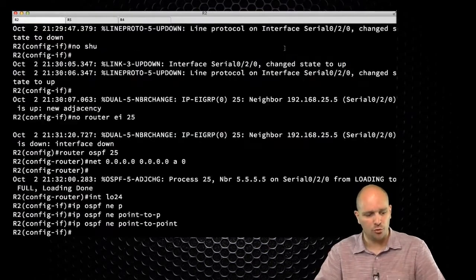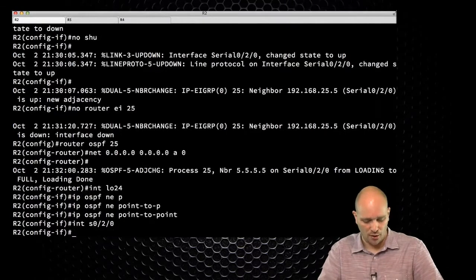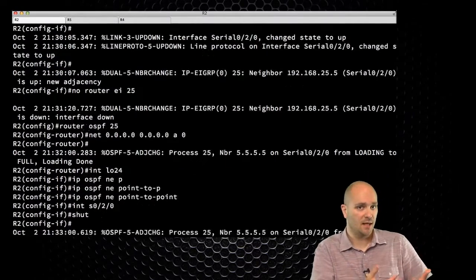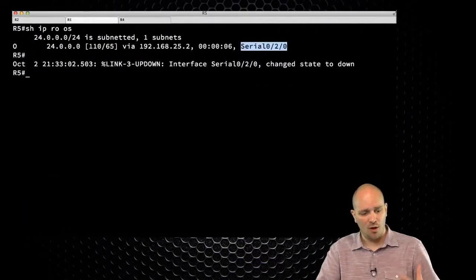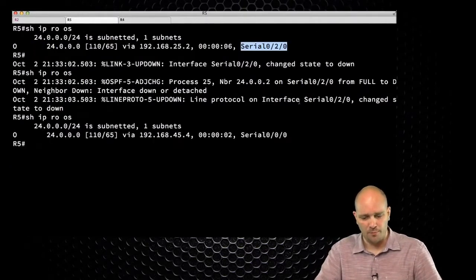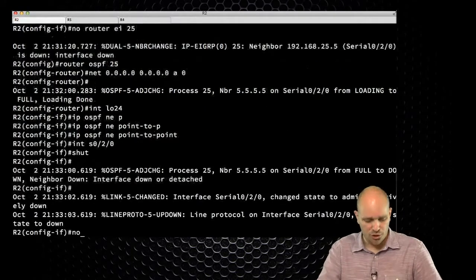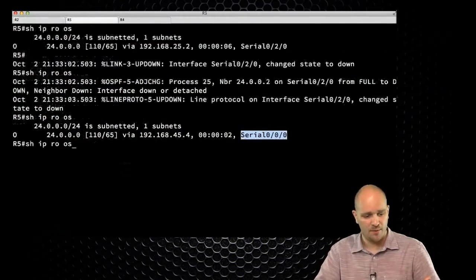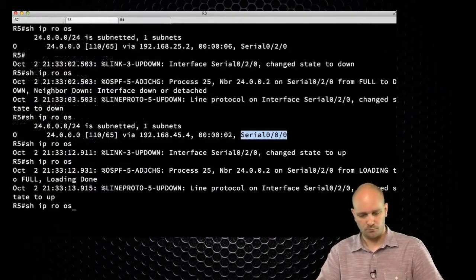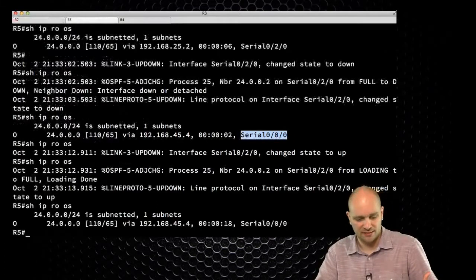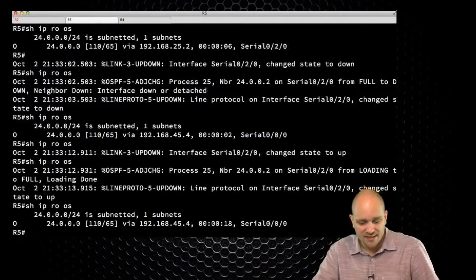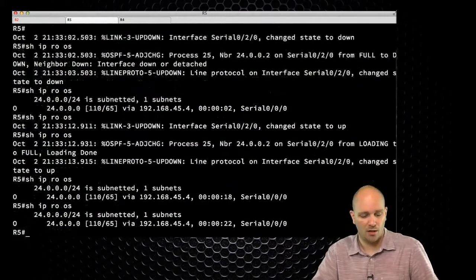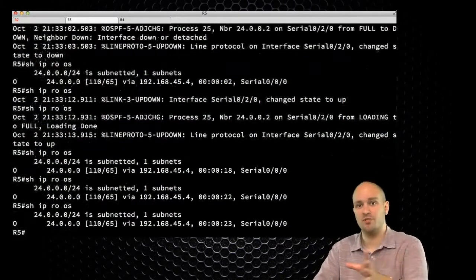So now what I'm going to do is I'm going to go on R2, and I'm actually going to shut down the interface between R2 and R5. So now R5 is actually going to be preferring the route from R4. If I do no shutdown on the interface, and when OSPF converges, there we go, change state to up, it's changed from loading to full. Let's give it 10 more seconds. I will see that I'm still preferring the route from R4. Why? Because it was the older route.